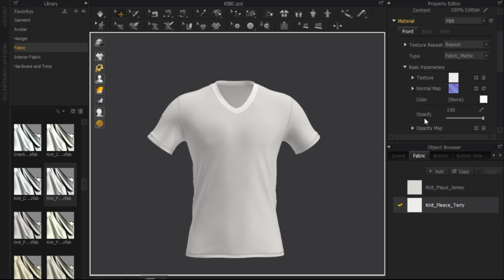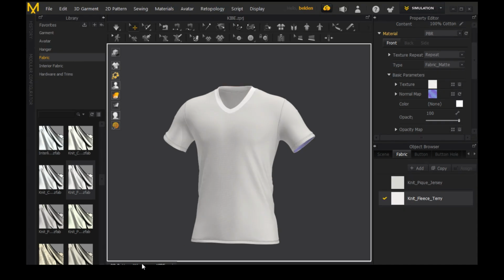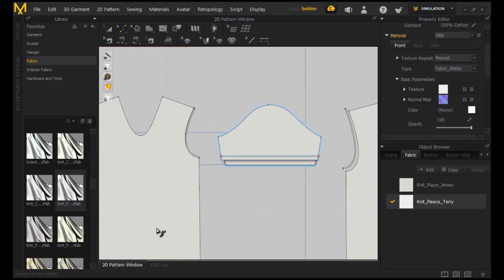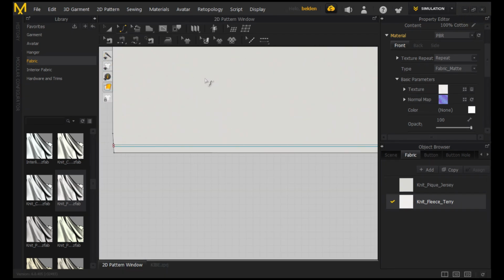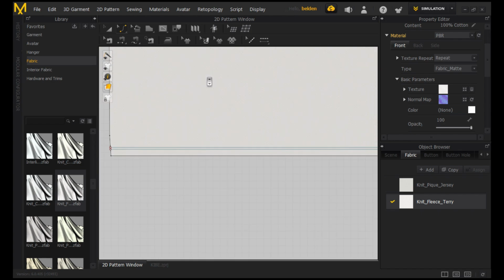Now you can add the logos and the sponsor details. Go to the 2D window and right click a pattern piece. Import your logo image, preferably a PNG with a transparency, and position it wherever you want it.